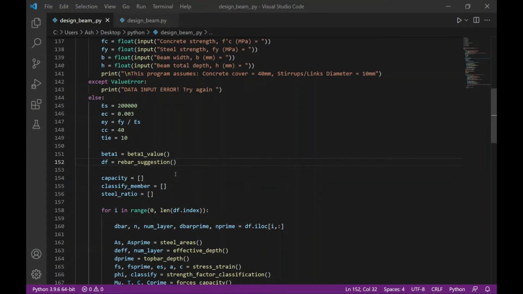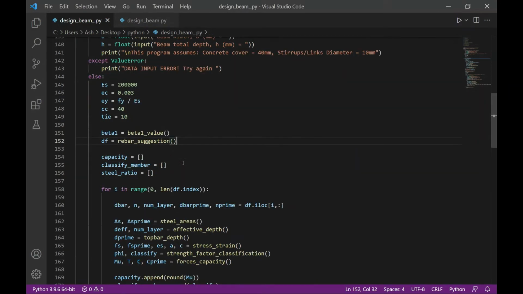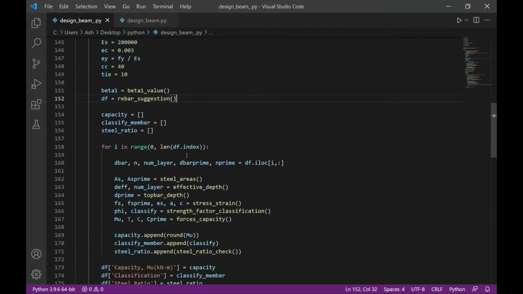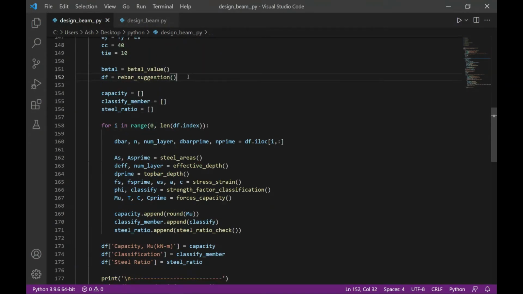So for every reinforcement on this table, the code will calculate the corresponding moment capacity and will classify the beam if it's in tension or under compression control or under transition. It will also evaluate if the steel ratio is within the limits specified by ACI code. Afterwards, the code will display the table with all the calculated data.